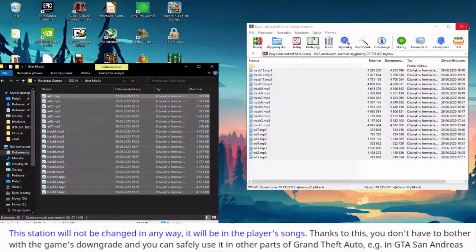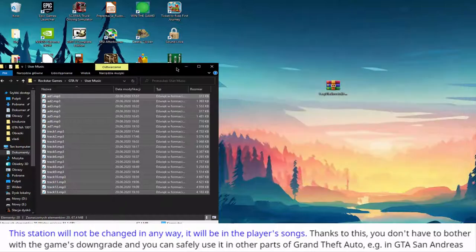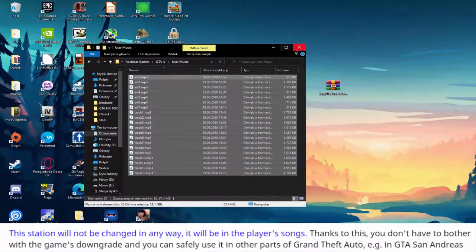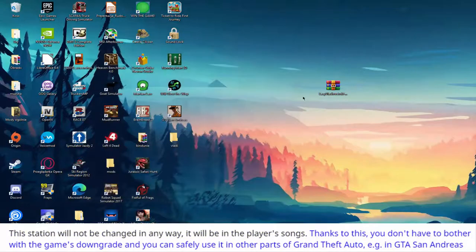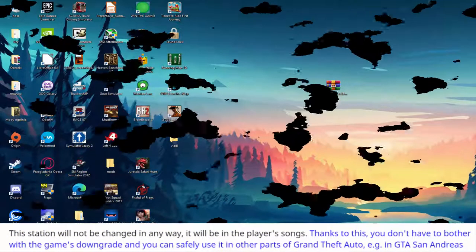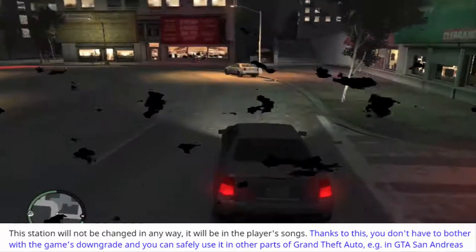This station will not be changed in any way, it will be in the player's songs. Thanks to this, you don't have to bother with the game's downgrade, and you can safely use it in other parts of Grand Theft Auto, for example in San Andreas.